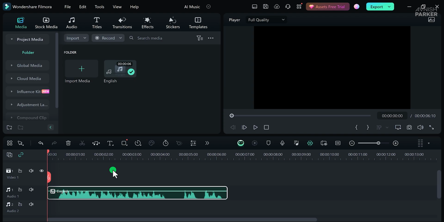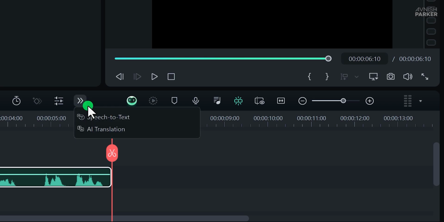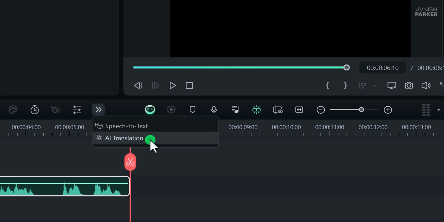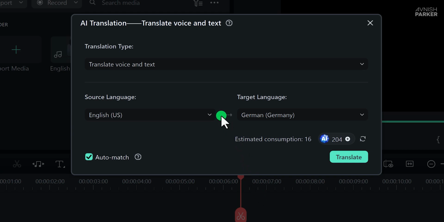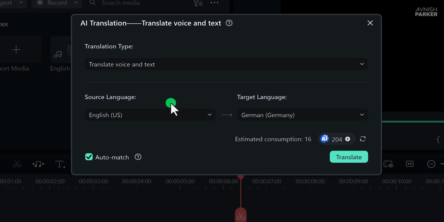First, let's play this audio we want to translate. So this is the audio which I'm going to translate into a different language. Let's see how it works. To start the conversion, select your audio file and click on the arrow icon. Choose AI translation from the menu that appears. A new window will appear with two options, translate voice and text and translate text only. I'm going to translate voice and text.